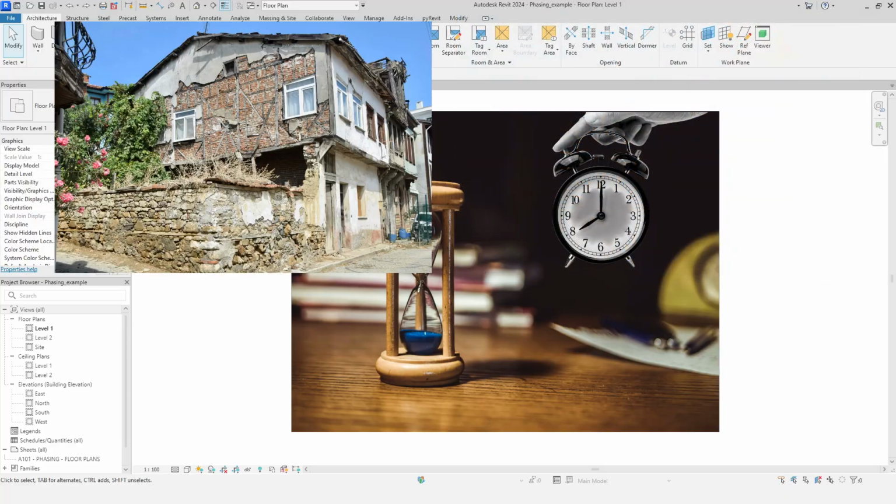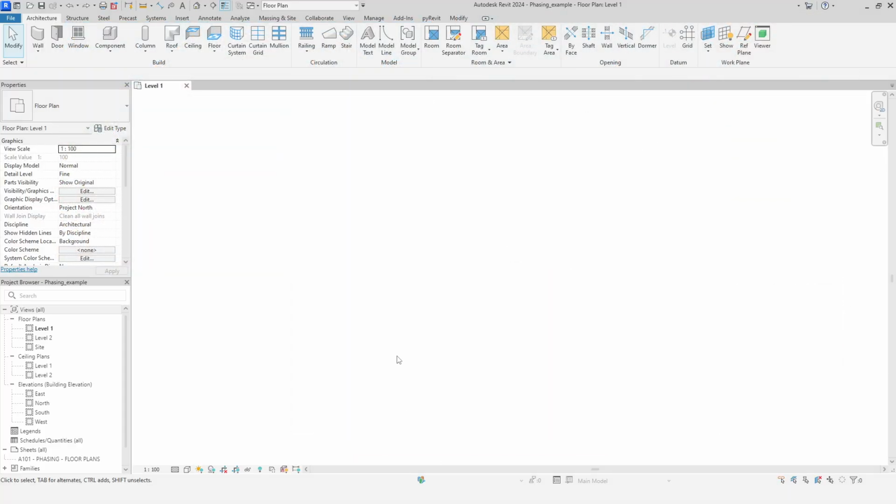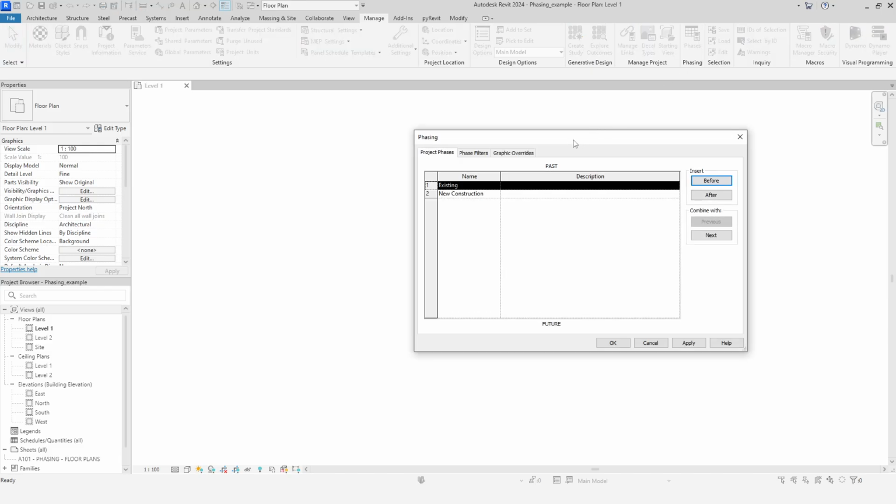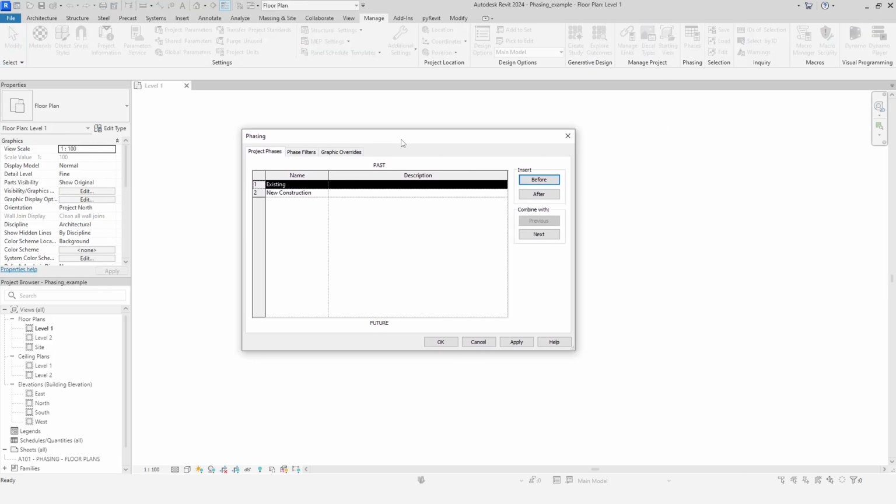the project's life cycle. To open phasing, go to Manage, then under Phasing, click on Phases. A window opens where we can see three tabs: Project Phases, Phase Filters, and Graphic Overrides. In the Project Phases tab, the first thing we need to do is set the phases we need. In most Revit templates, the basic phases are existing and new, which is sufficient for most projects.